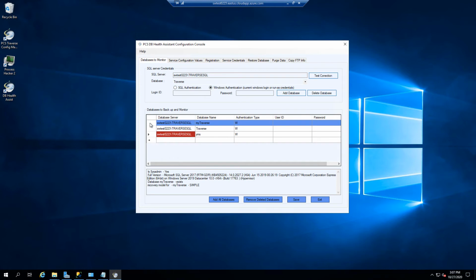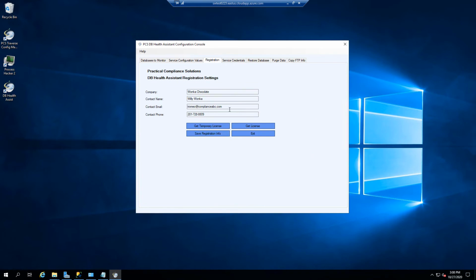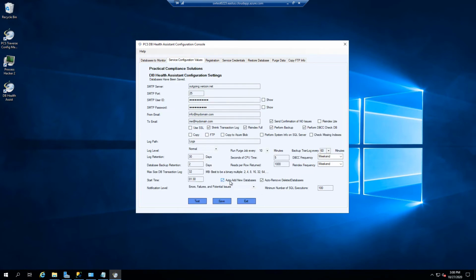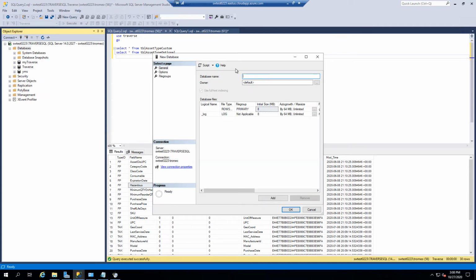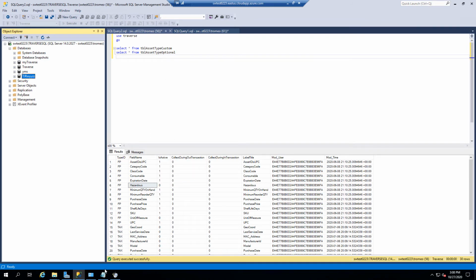And what we're going to do is demonstrate the new feature. So I've just saved it. And I'm going to add a new database to the SQL Server, and then we're going to wait and see if it appears. So here we go. I'm in SQL Management Studio, and I'm going to create a new database that doesn't do anything, so that we can show that the product actually will pick it up while it's running.